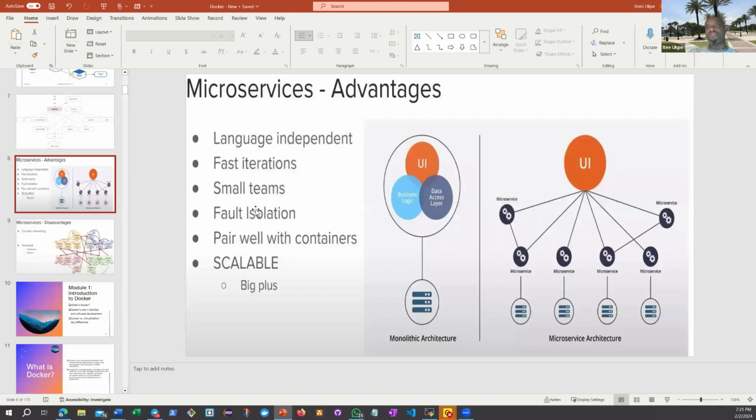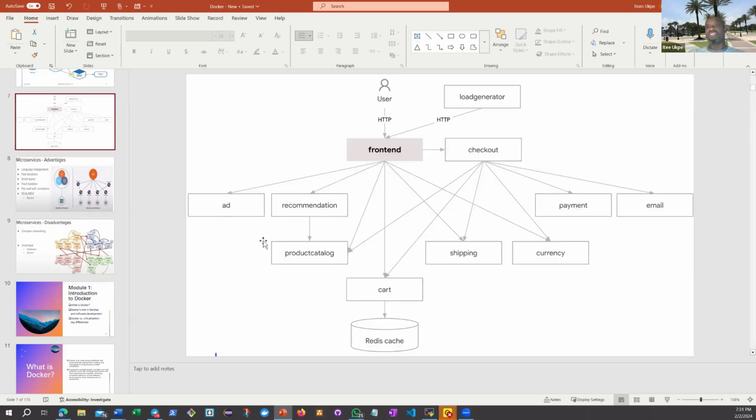Okay. Now, the advantages of microservices that I must have mentioned to you: language independence, right? Like I said, you can use Java to develop your ad, C++ for recommendation, C Sharp. These can run on different programming languages, independent of each other. But with containerization, you can communicate with all of them. It doesn't need to be one programming language, right?